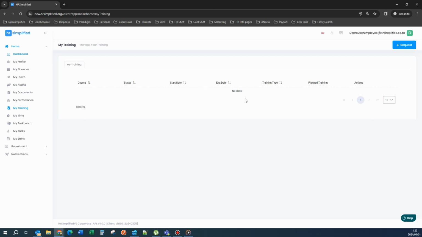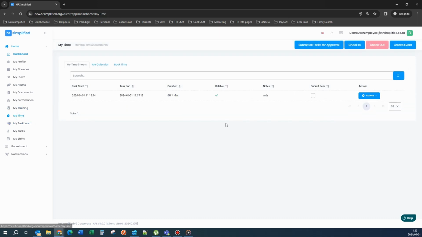Once you have completed it and it's been issued to you, then you can attach it to the training record. Under My Time is where you book or go and create your timesheets. This would be as you stop and start on the dashboard, it will create an entry. We can see we did this one a little bit earlier. I can then decide what I want to do with that.